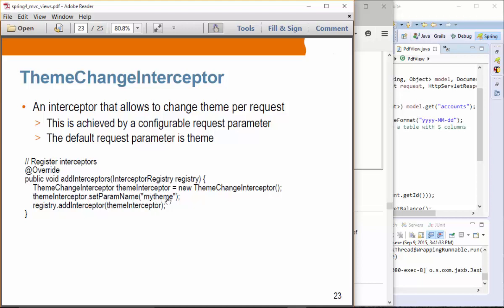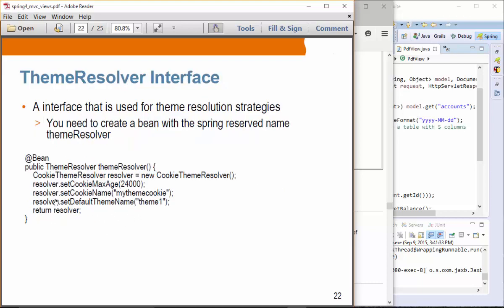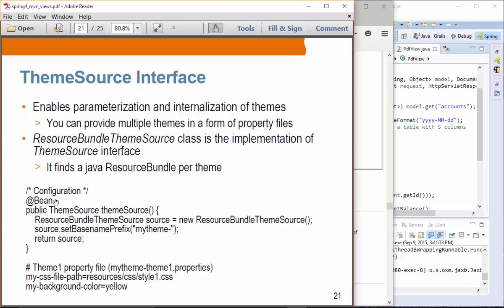And so it's going to be question mark myTheme equals theme1, theme2, or theme3, things like that. So it basically allows the user to change the theme by sending a request parameter that starts with myTheme as a key. Okay, and then we add that interceptor into the registry. All right, so I hope you understand.